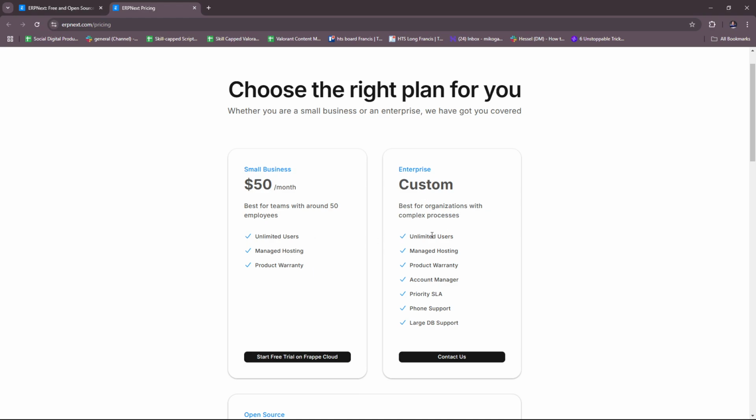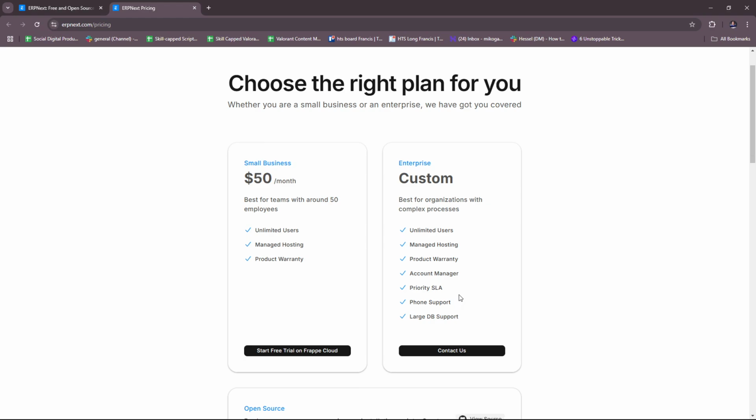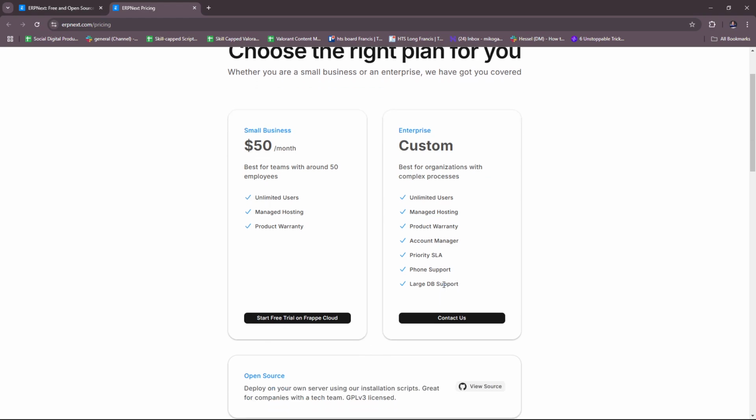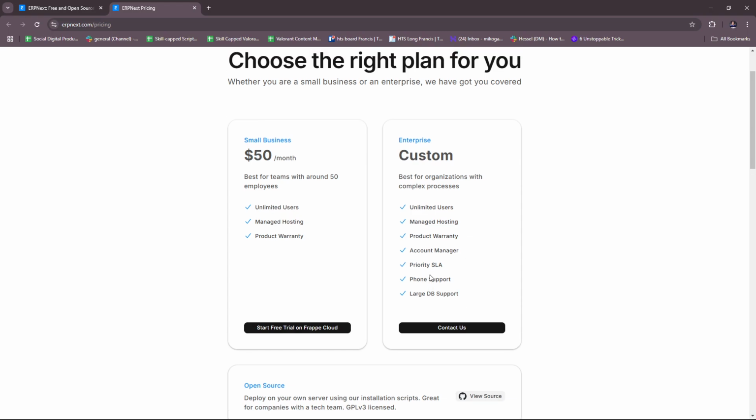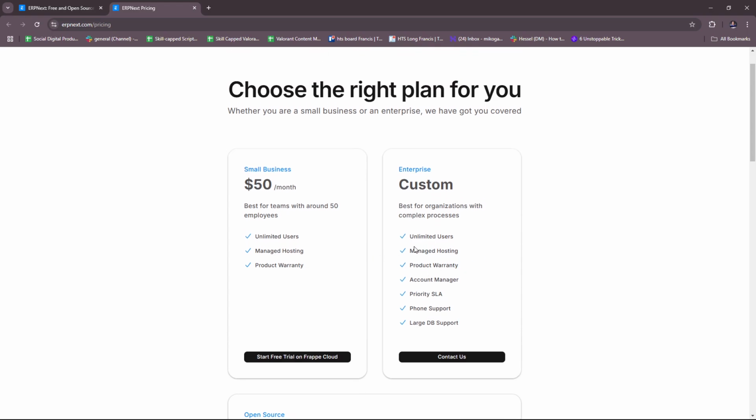There's also the Enterprise Custom, which is best for organizations with complex processes. So similarly, it has unlimited users, managed hosting, product warranty, with the addition of account manager, priority SLA, phone support, and large DB support. But for this, you're going to have to get in touch with ERPNext for their pricing. I believe this will be dependent on your enterprise and what business needs you'll have.